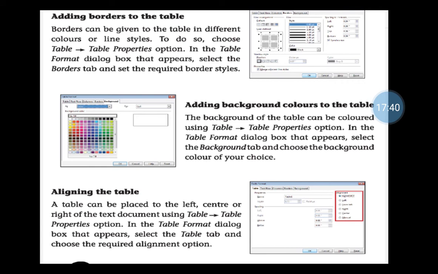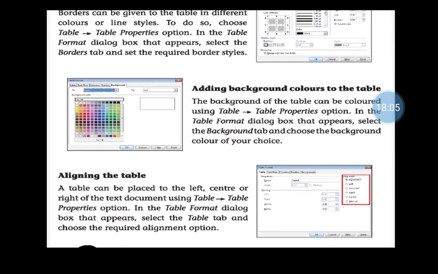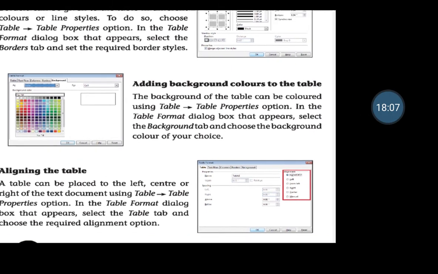For alignment also you have to go to the Table menu, and from the Table menu select the Table Properties option. The Properties option only you use to align. After selecting the Properties option, again one dialog box will appear like this. This dialog box will appear.